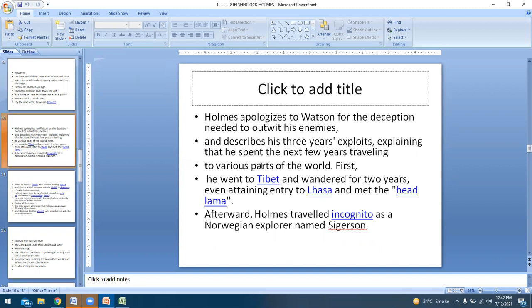Holmes apologizes to Watson for the deception needed to outwit his enemies and describes his 3 years' exploits, explaining that he spent the next few years traveling to various parts of the world. First he went to Tibet and wandered for 2 years, even entering Lhasa and meeting the head lama.